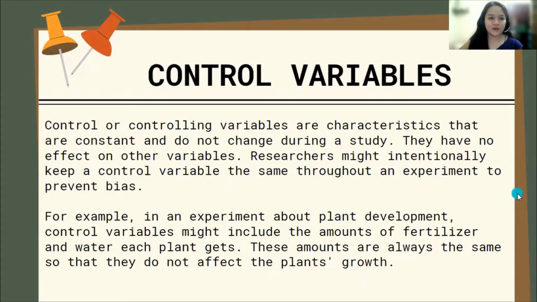Next variable is control variables. Control or controlling variables are characteristics that are constant and do not change during a study. They have no effect on other variables. Researchers might intentionally keep a control variables the same throughout an experiment to prevent bias. An example is in an experiment about plant development, control variables might include the amount of fertilizer and water each plant gets. These amounts are always the same so that they do not affect the plant's growth.